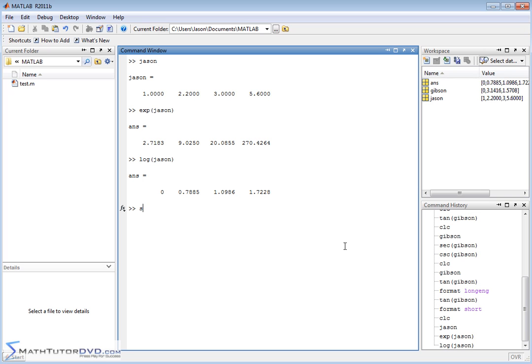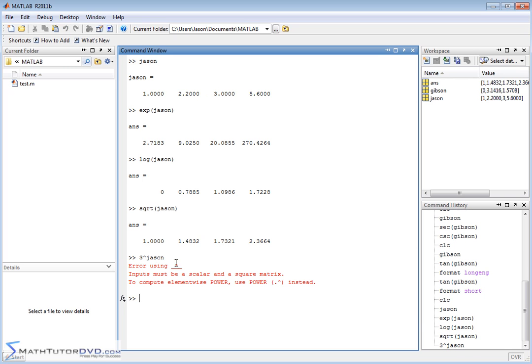What else is pretty common? You might want to take the square root of something. You can take the square root of this vector, and it will basically apply the square root function element by element. Now, occasionally you'll run into one of these things that doesn't quite work the way you might expect. What if you wanted to take the number 2, or let's say the number 3, and raise it to the power of vector JSON? In other words, I wanted to take 3 and raise it to the first power, and then 3 raised to the 2.2 power, and then 3 raised to the 3 power, and basically apply it element by element. When you do that, it says error using this symbol. Input must be a scalar and a square matrix. To compute element-wise power, use this instead.